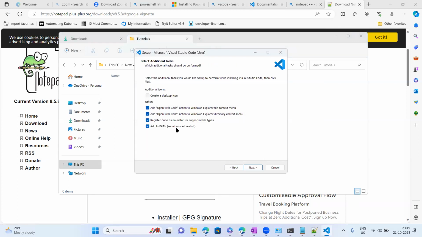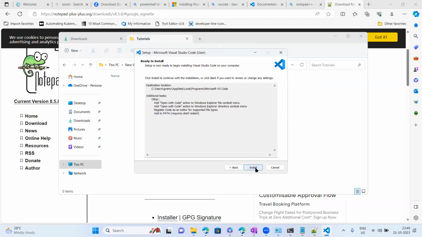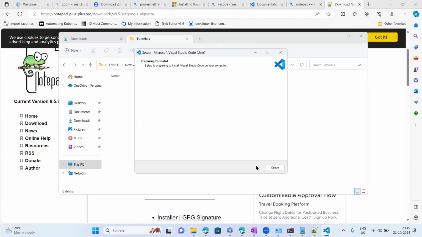And I wanted to put this into path also. So whenever I require to open from any location, I can open it. So for that reason, I selected these check marks. Let me click on install. Setup is going ahead.